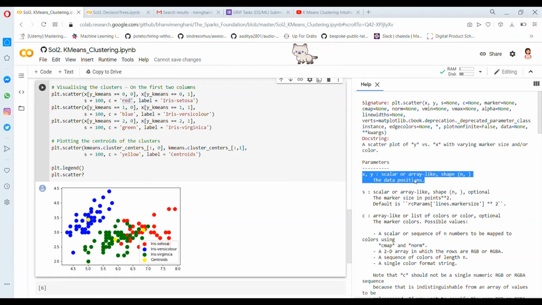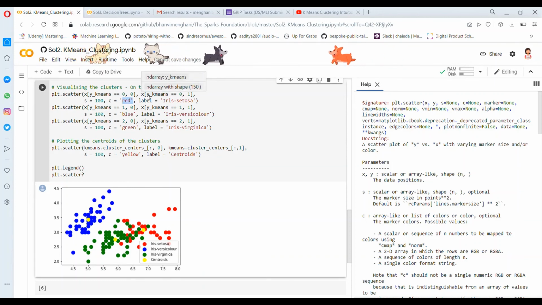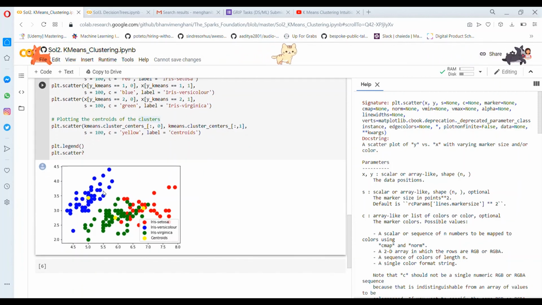Okay, and if you even hover over it, you will find that it's an n-dimensional array with a shape of 150. And we have plotted these in different colors, wherein the blue one stands for Versicolor, the red one stands for Setosa, and the green one for Virginica. And we have also plotted the centroids of these three categories using the cluster centers method, which is provided by K-means.